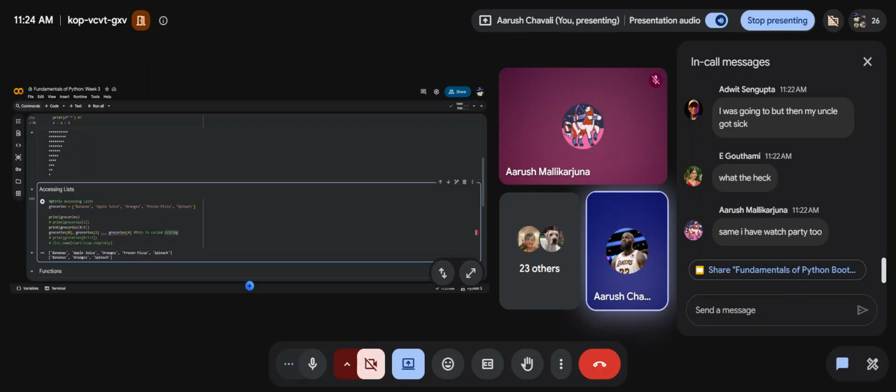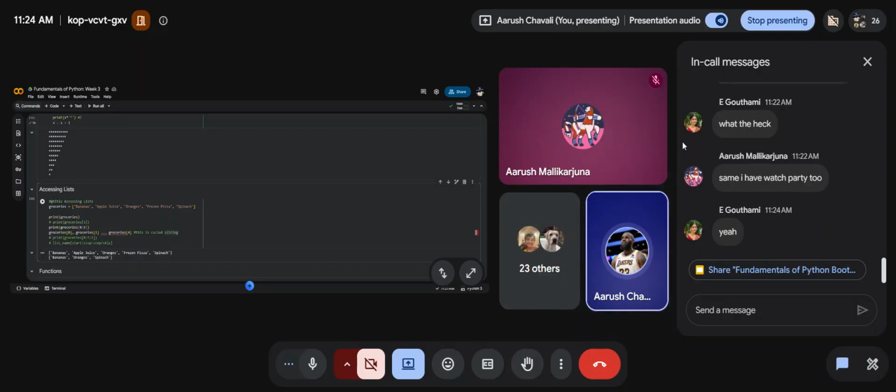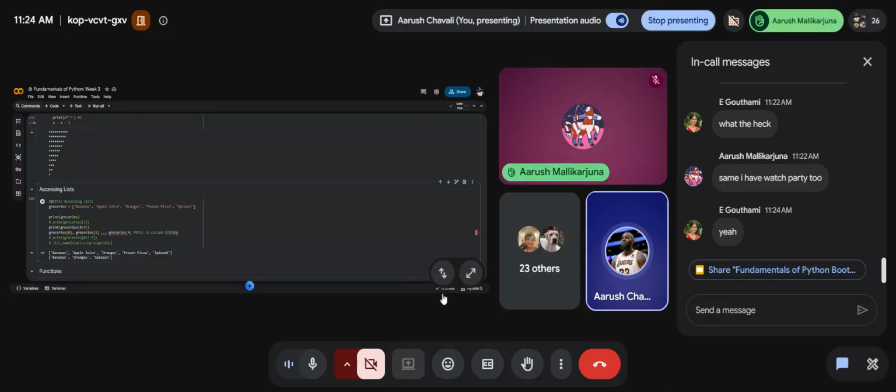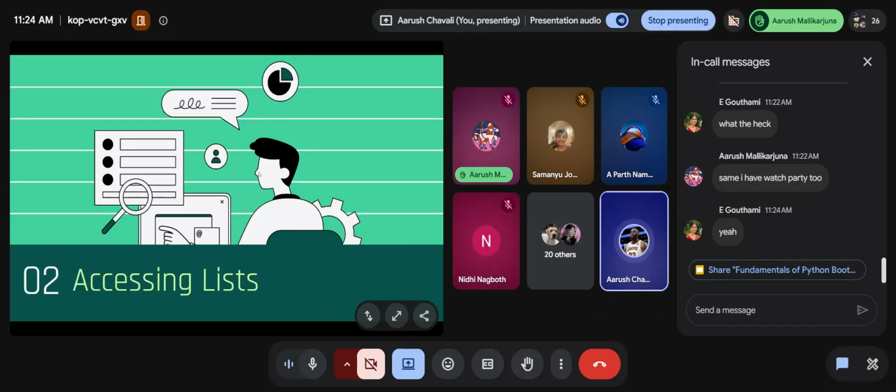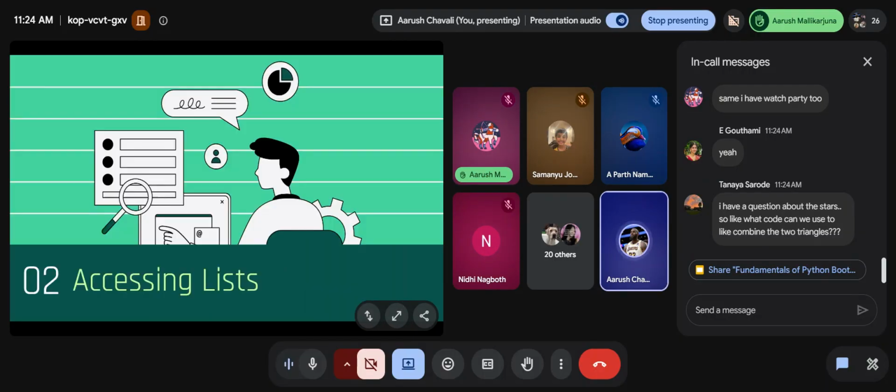Since people have to leave, I'm not going to cover more topics, but those are the two that we're covering mainly. So today we covered accessing lists and loops, right?